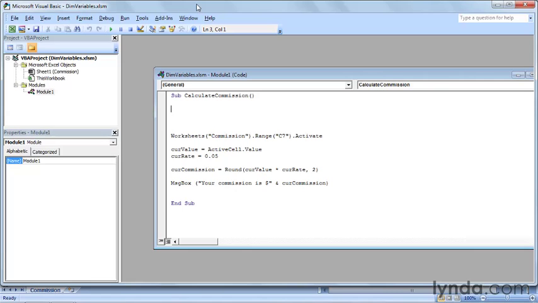So I'll just show you the code that I'm using for this example. What this code does is calculate a commission at a rate of 5% based on a sale, whatever value is in the active cell on the active sheet in the workbook, and then it rounds that value to 2 decimal places so it looks like a dollar value.